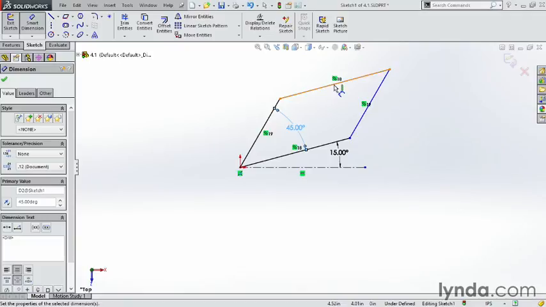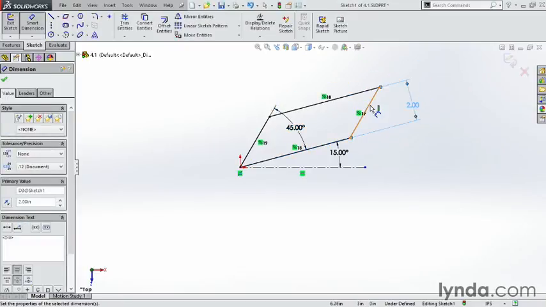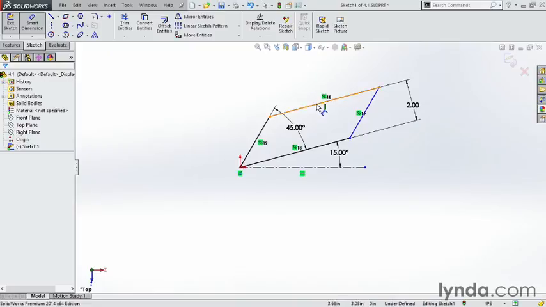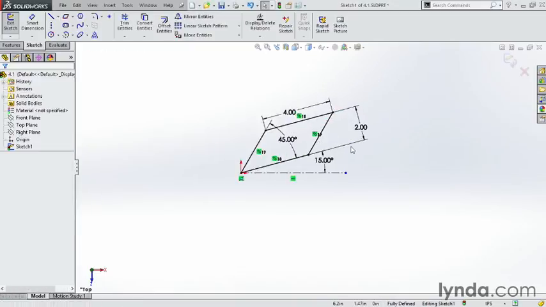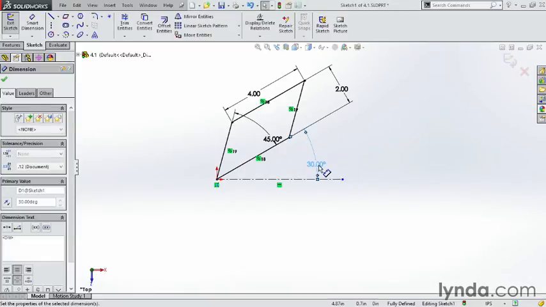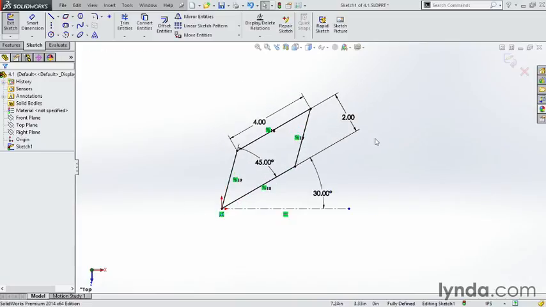In this case here, I'll dimension from this line to this line here, make it 2.0. And then finally, I'll dimension from here to there. I can either dimension it that way, or what I can do is dimension the line on the top here, make it 4.0, and then we have a fully defined shape. Then later, if I want to change the angle, just double click it, type in a new angle, click OK, and everything automatically updates.